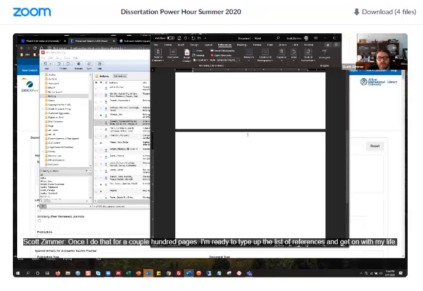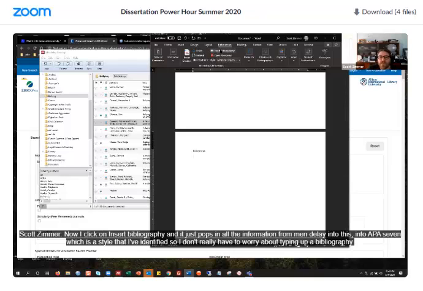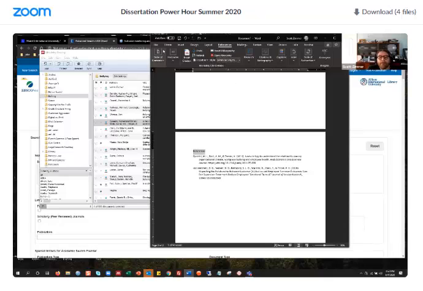Once I do that for a couple hundred pages, I'm ready to type up the list of references and get on with my life. So now I click on Insert Bibliography, and it just pops in all the information from Mendeley into APA 7, which is the style that I've identified. So I don't really have to worry about typing up a bibliography. Mendeley does that for me.